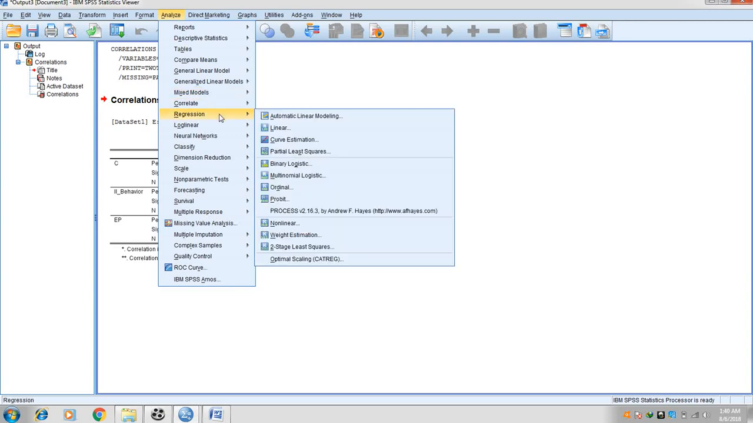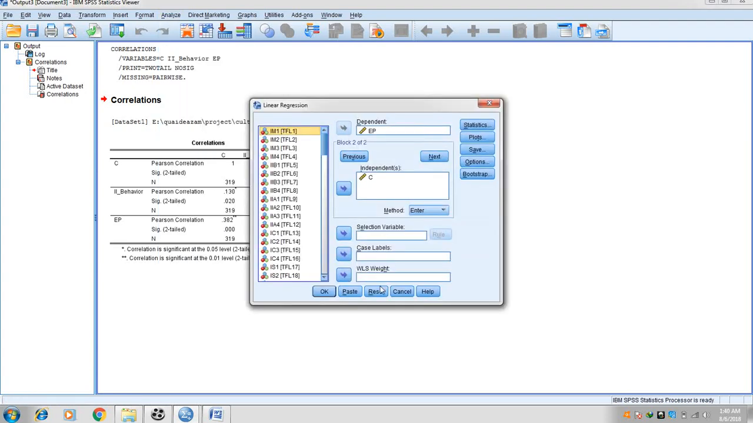Go to analyze, click on regression. In linear, the Baron and Kenny test can be run with linear regression analysis. But if you want to run the Andrew F. Hayes process, you have to download the process file from their website and install it in your SPSS, and it will appear here like this. But first we have to run linear regression, and we have to reset it. This is the dependent box and this is the independent box.